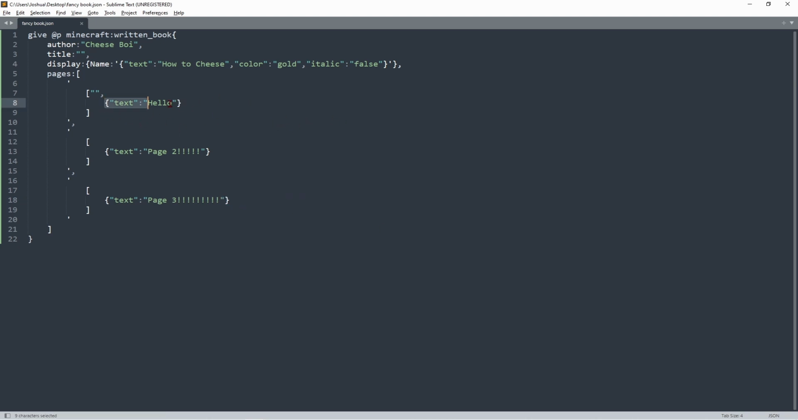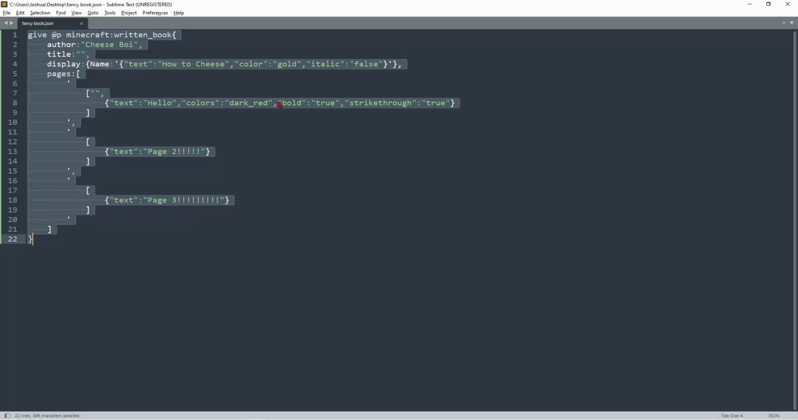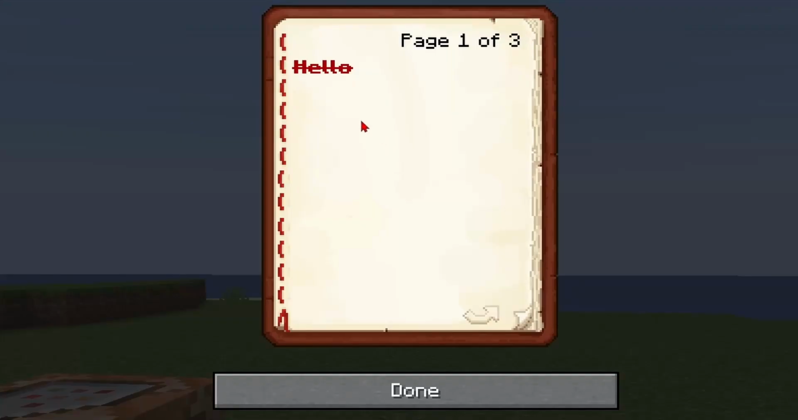Obviously we can have text, but we are not limited by the colors. We can do dark_red, bold, true, strikethrough. And now we've got bold hello with strikethrough, although the color doesn't seem to be working. Putting in colors, it should just be color. There we go. Dark red.